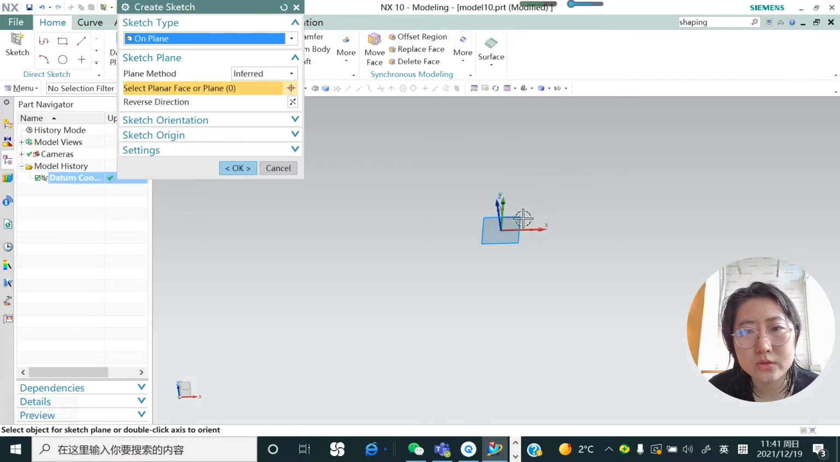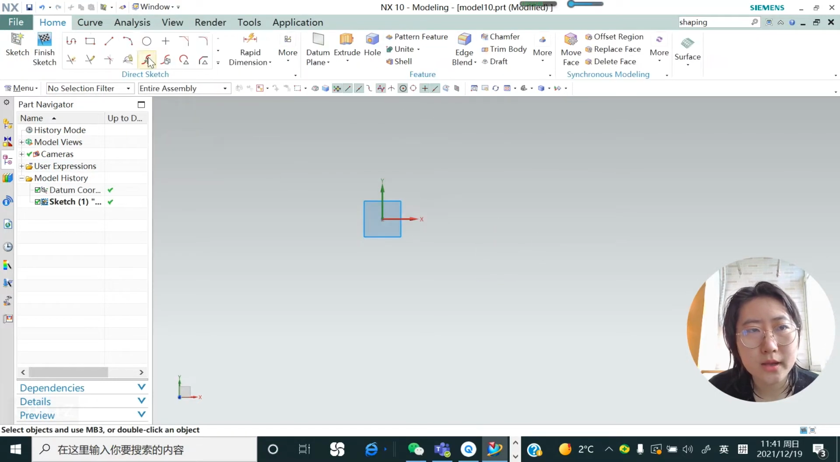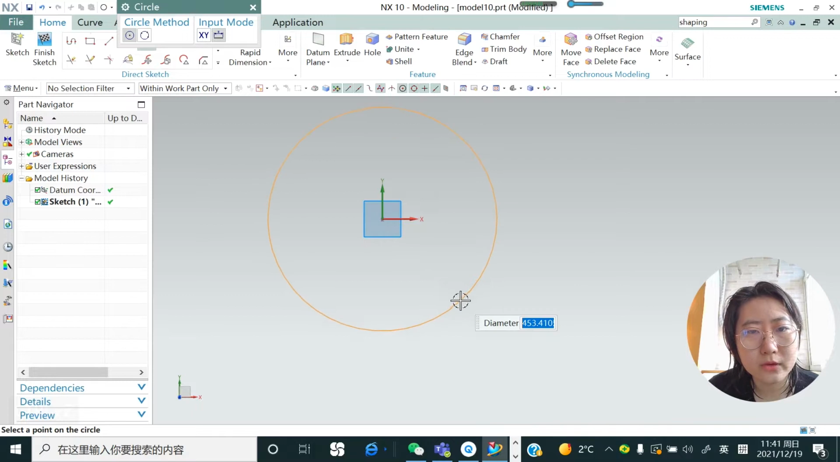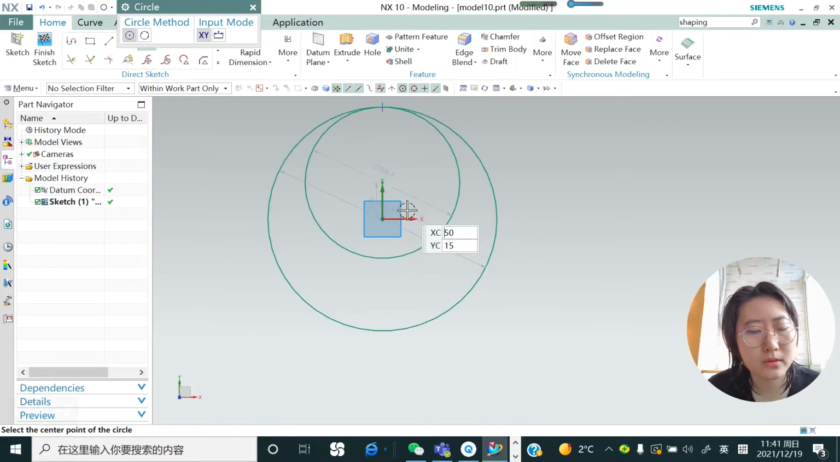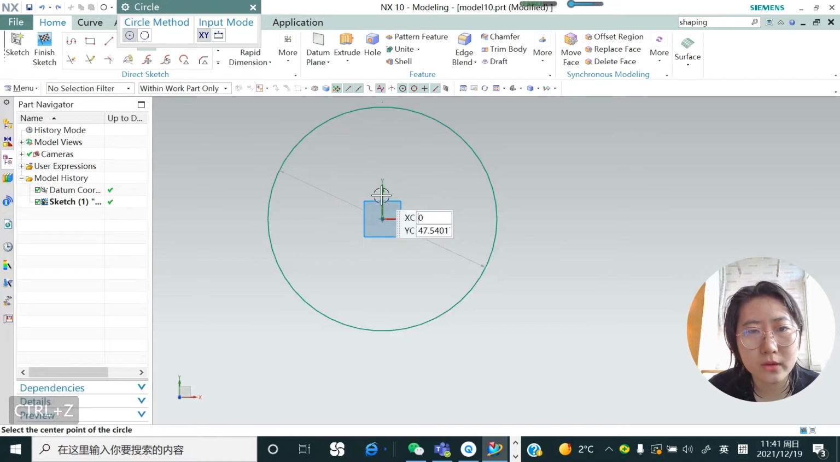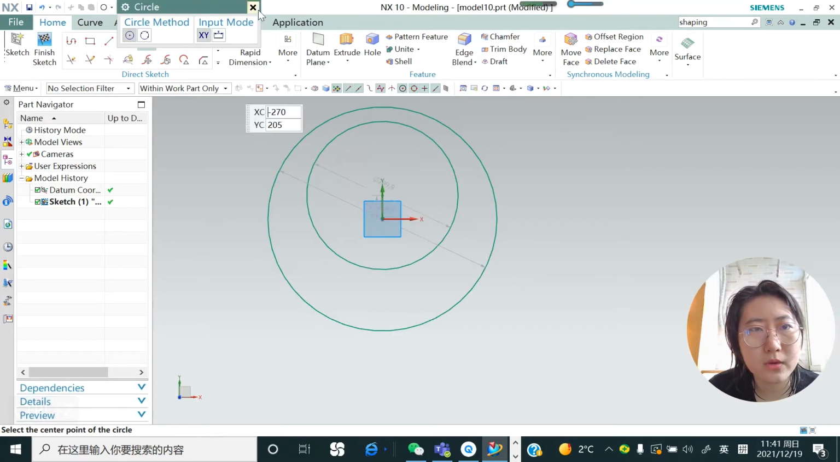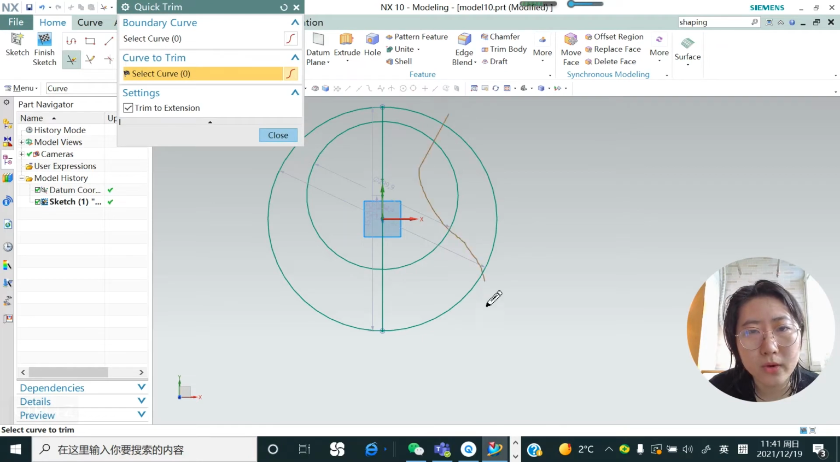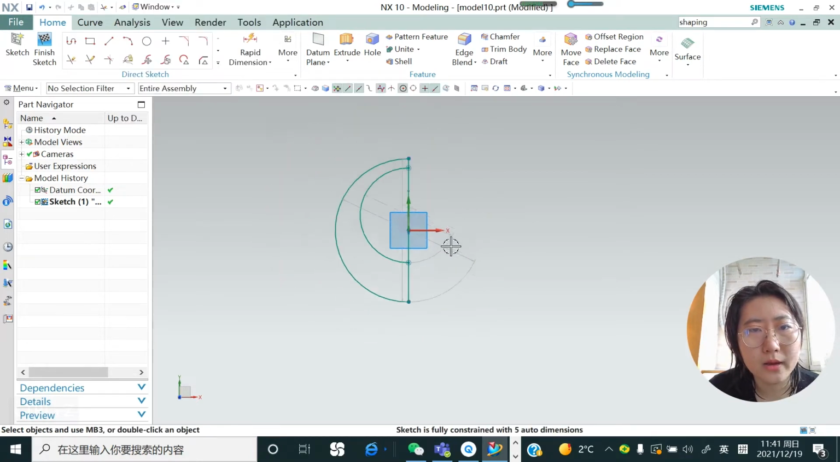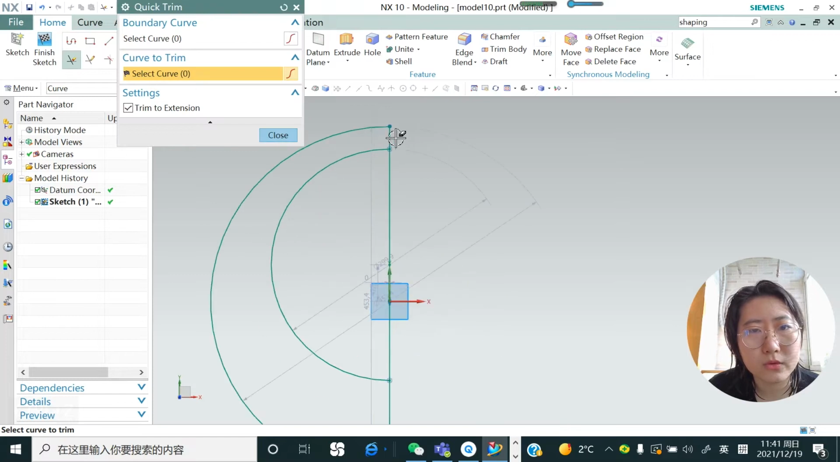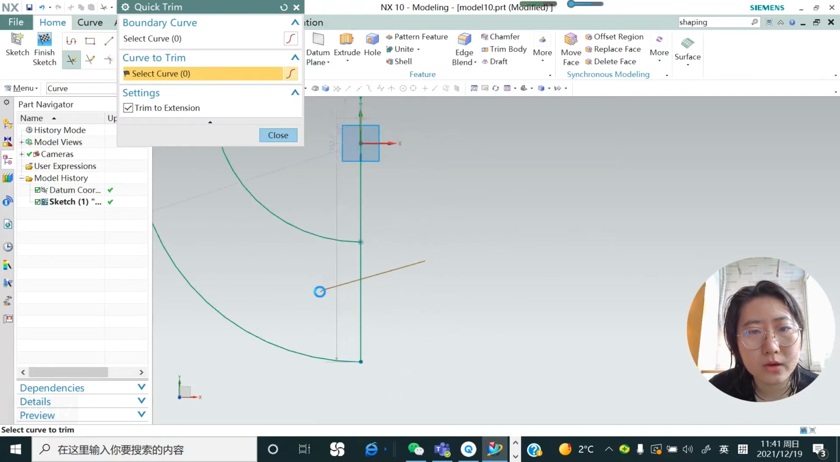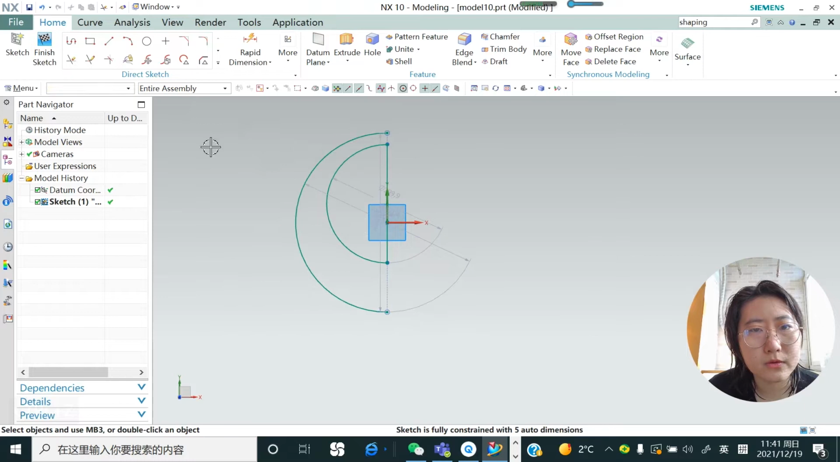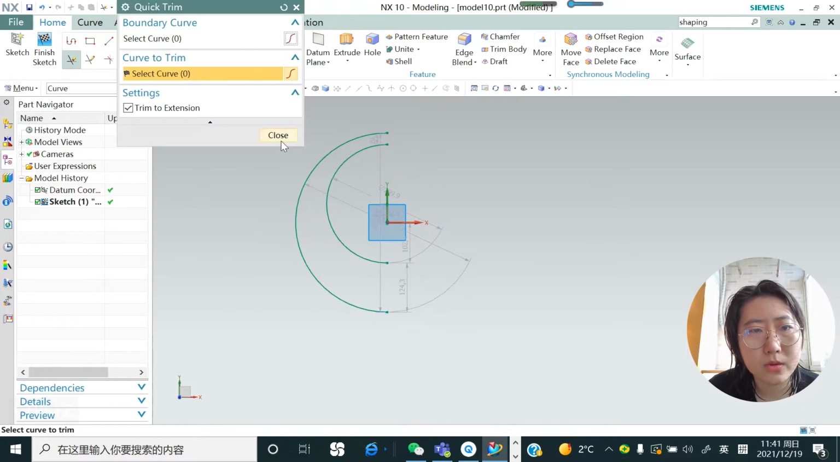Firstly, we need to go into a sketch and I draw a circular shape. And second, I draw a small circular shape. Then I'm going to trim this line here. Okay, I need to trim this also. Okay, let's just trim this as well.